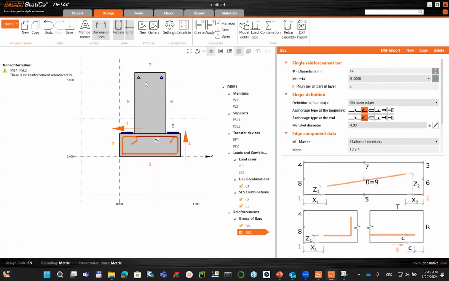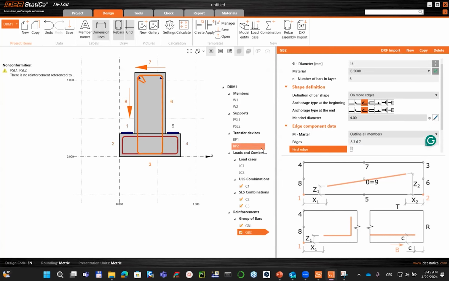So it will be some reinforcement inside wall 2 and also inside wall 1 to bind it together, to tie it up. So from the point of view of the edges, I will use 8, 3, 6, and 7, and I will create the stirrups like this. Yeah, so it's very easy to use because we are using the numbering of the edges.